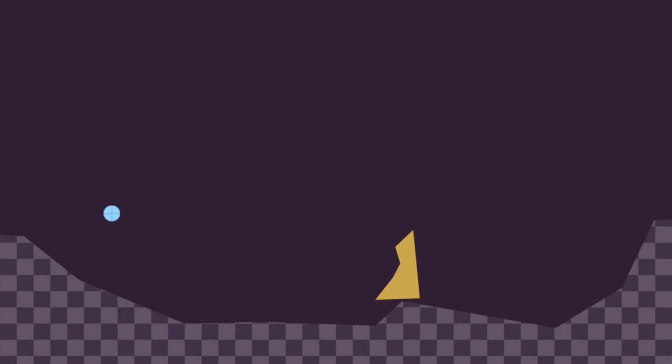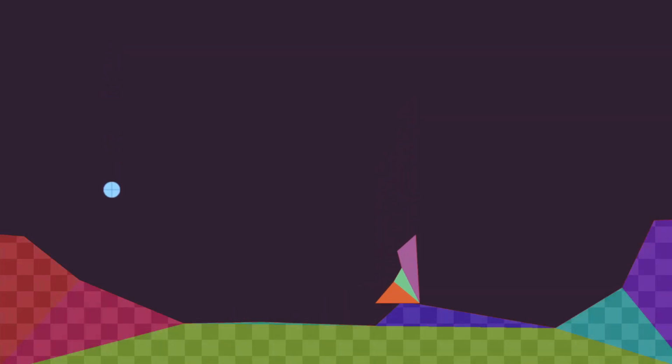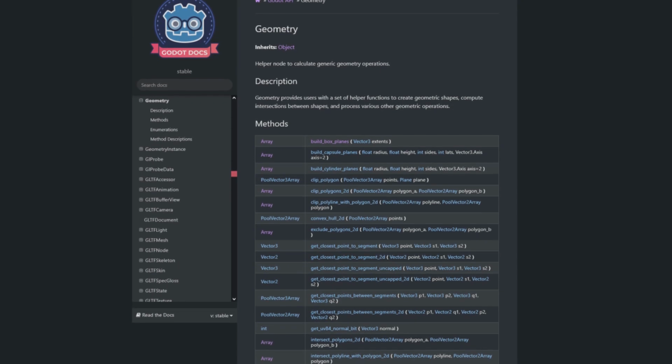In a previous video, I showed how to take a Polygon 2D node and create physics bodies out of it. As a quick follow-up to it, I want to demonstrate how you can do the same thing with a Line 2D node. I think this method in particular is interesting because it lets us play with Godot's very cool Geometry class, which I really should do a full video on at some point.